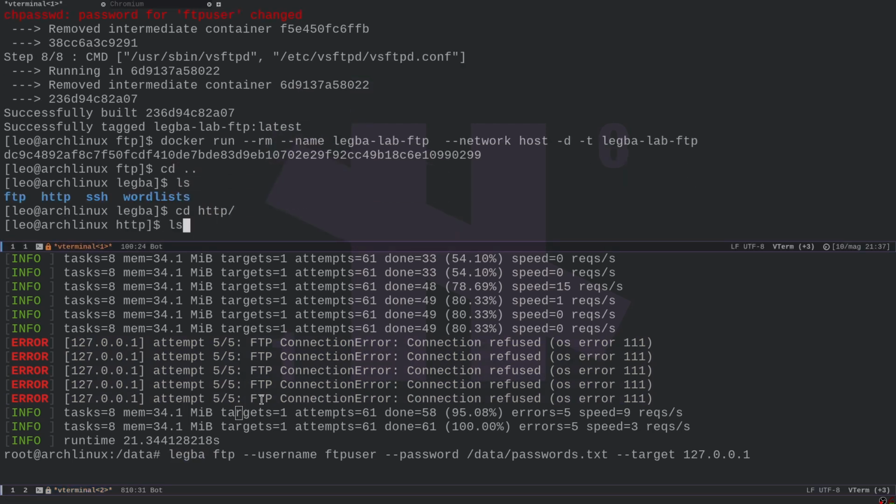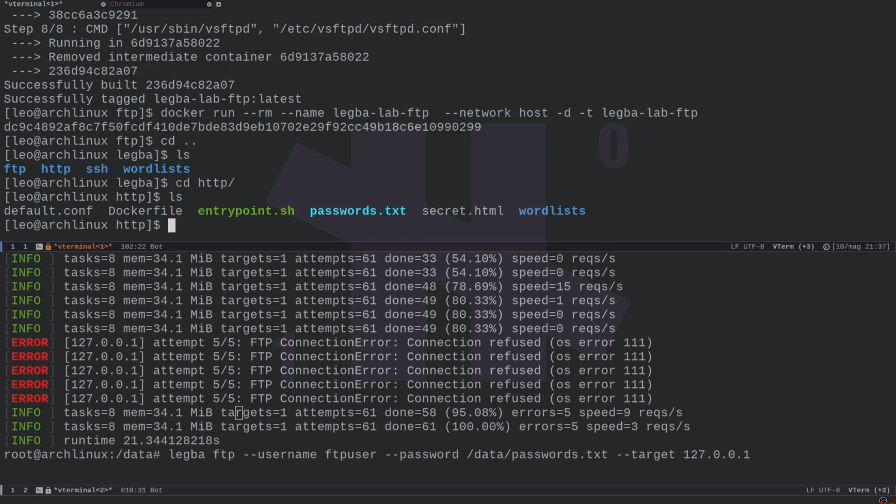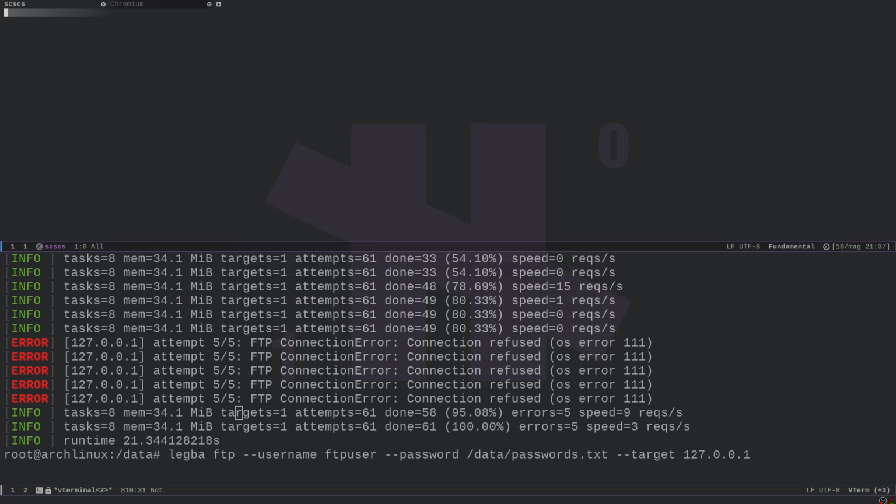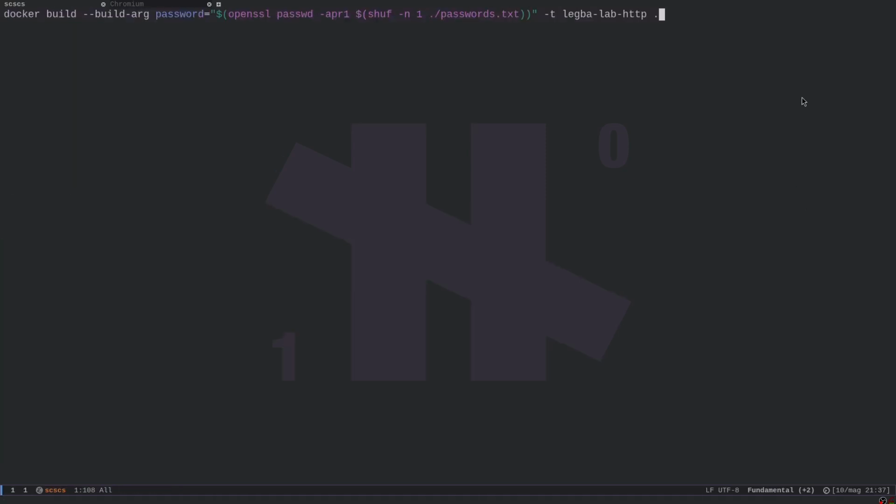Now for our third scenario, we will build an HTTP server with a basic authentication method. So here the docker build command is a little bit more complex because we will actually do two things in here. So this is the command. Now in the password we will actually do this. And what does it do?